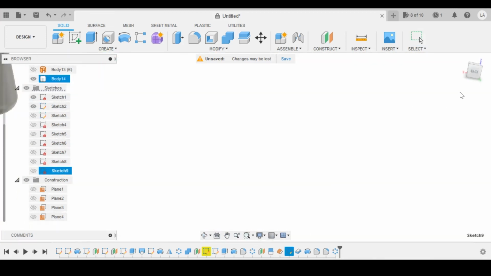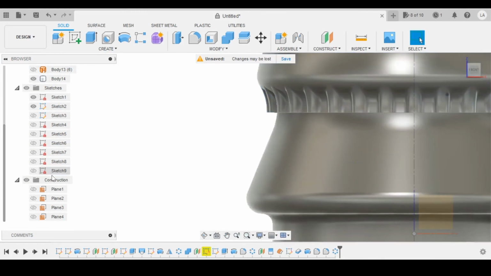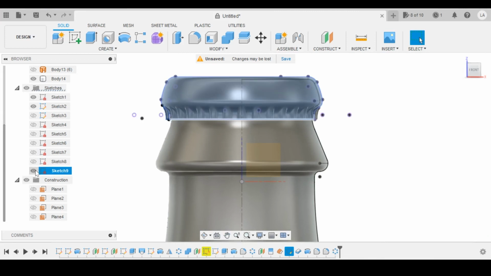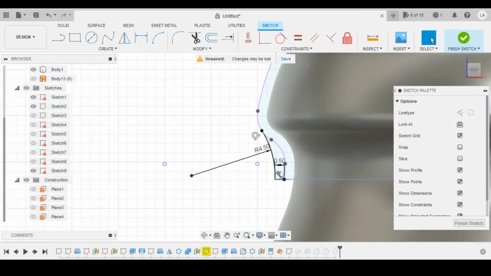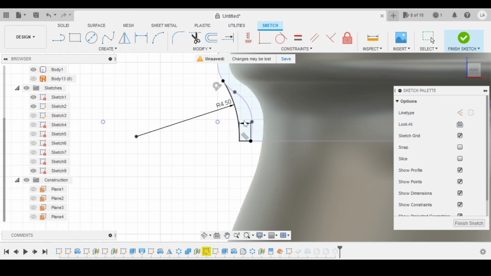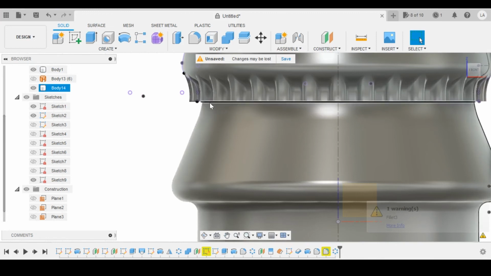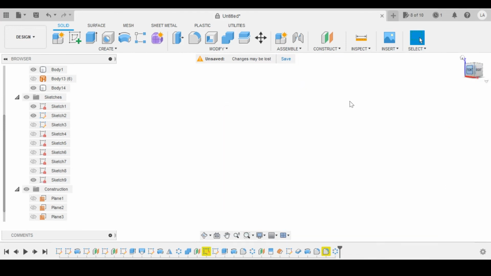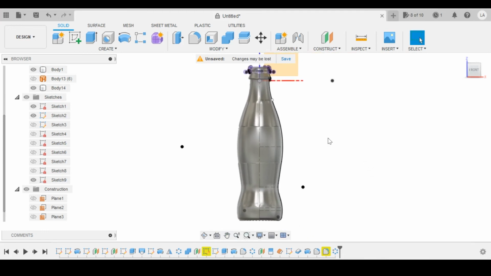So if we go back to our front view, go into that sketch. Maybe change that to 0.7. That looks a little bit better. There we go. So that's our finished Coca-Cola model.